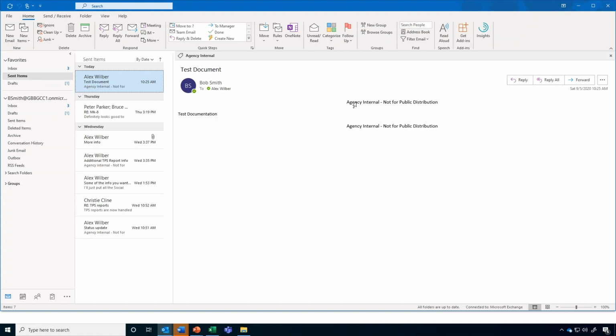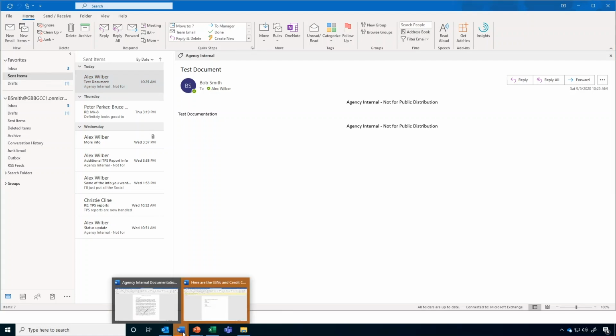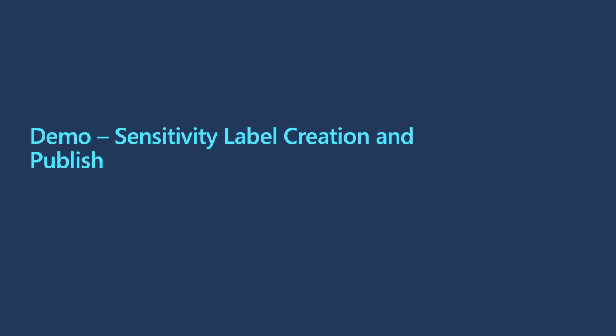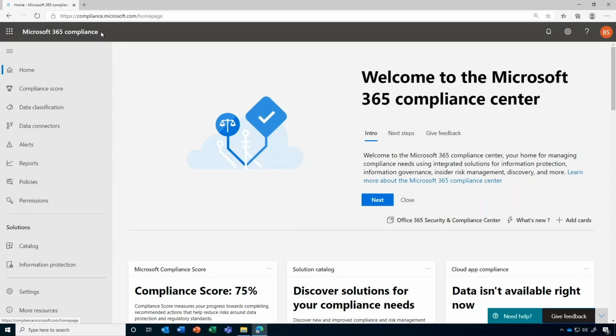So that's a quick overview of the experience for an end user utilizing the unified labeling client inside all of the different Office applications. So let's now go look at what the experience would be like for an administrator to actually create and publish labels. So now that we've seen the end user experience on unified labeling and its consistency, let's now look at how you as an administrator would set up and configure sensitivity labels across the environment.